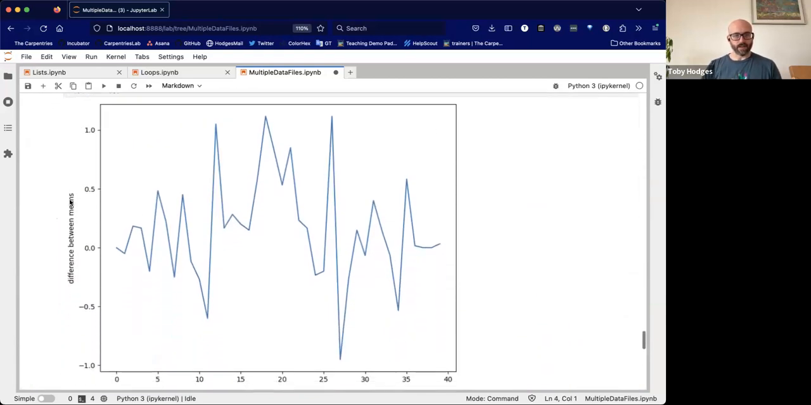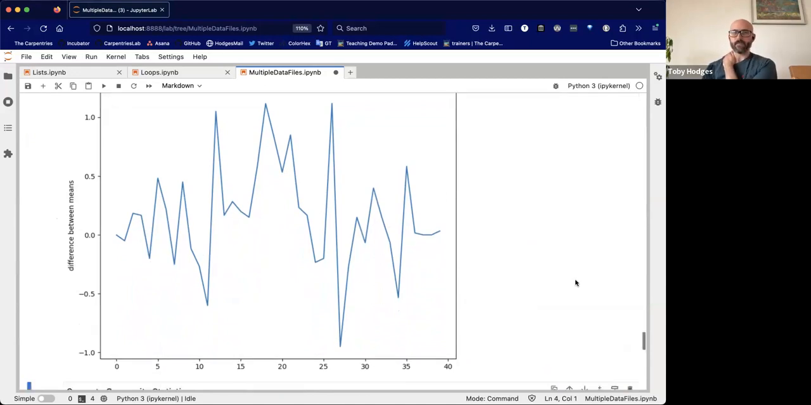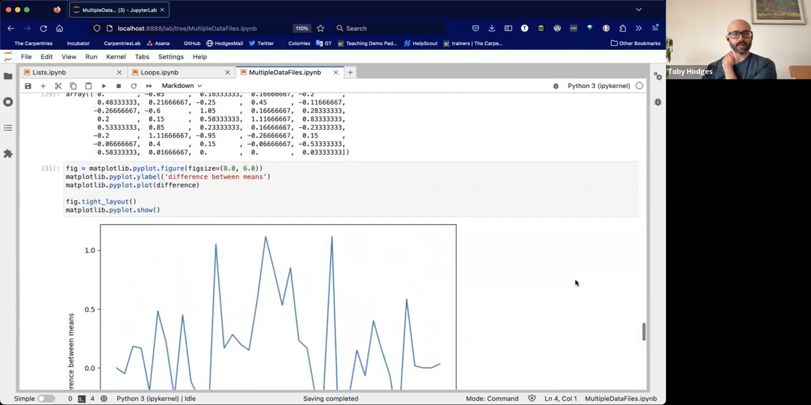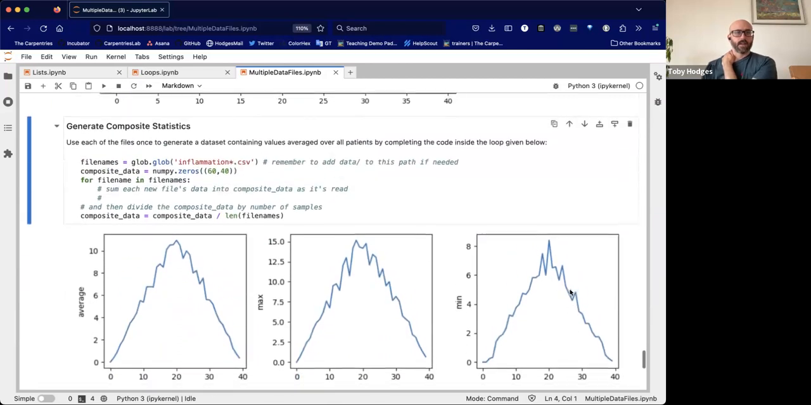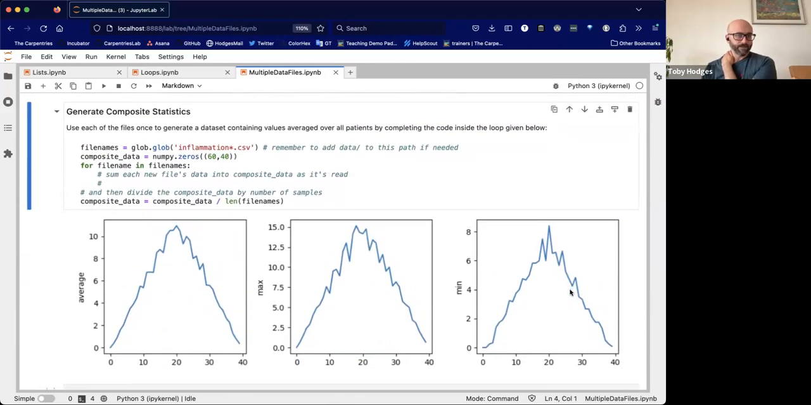And so here we've got our label on the y-axis that says difference between means, and these are the different values between the means in those two files. All right, so that's the first exercise done. And so now let's move on to the second one to generate the composite statistics.